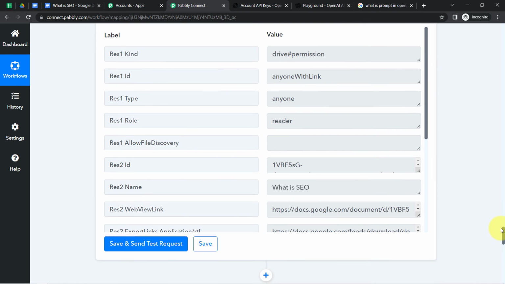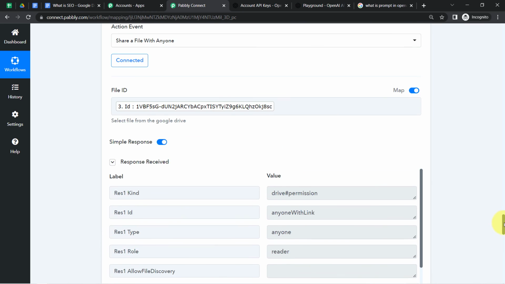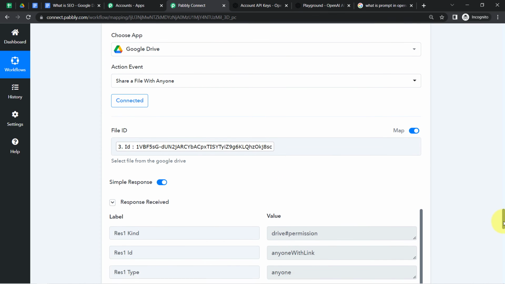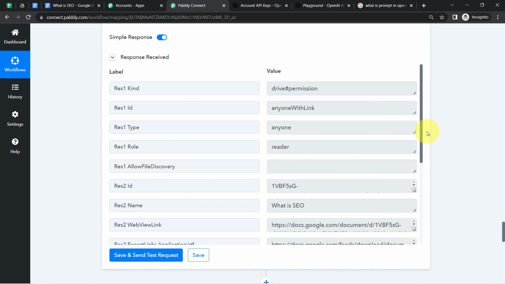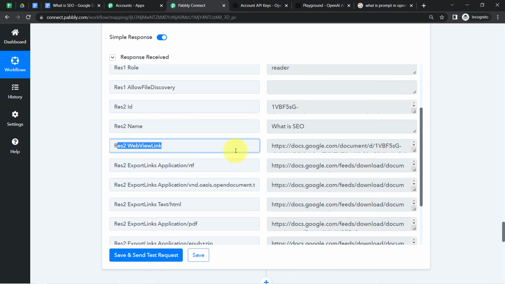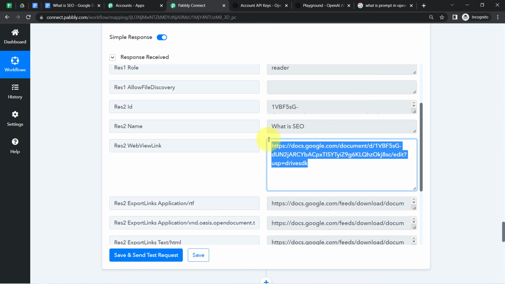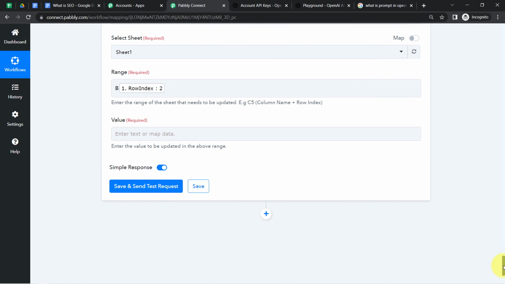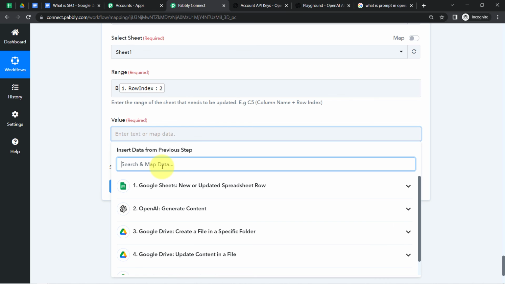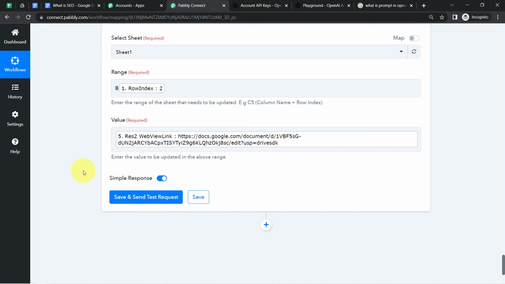Well, in the previous step where I have received the response, here you will find, okay, I'll have to minimize it first. So in the previous step, in the response I have received of the Google Drive step, you will find my link also. So response web view link, here is the link of that article which I am going to directly map. Again, mapping is very simple. Directly click on this particular field and map the data. So how about I directly search for that response web view link. All right, I have mapped it.